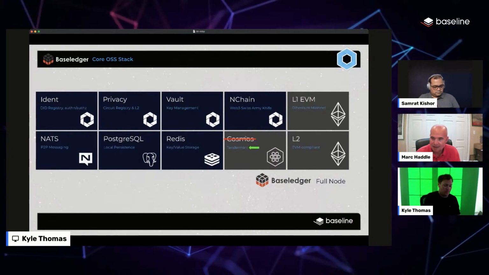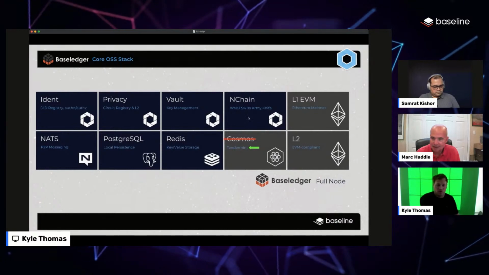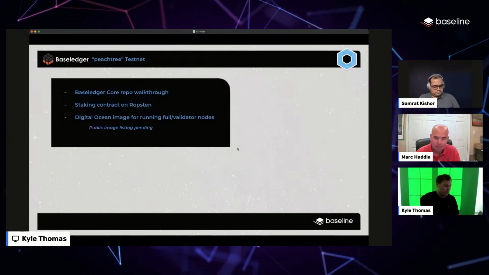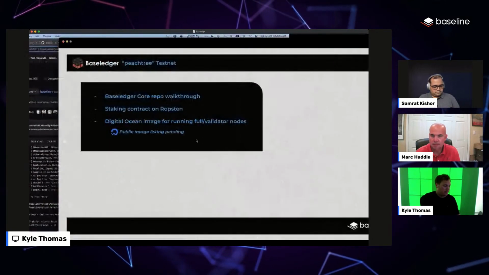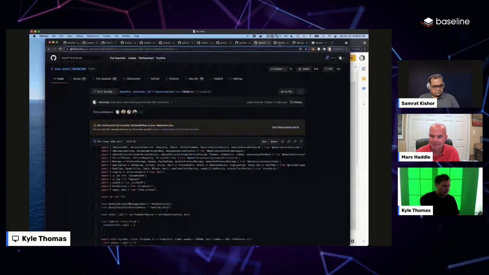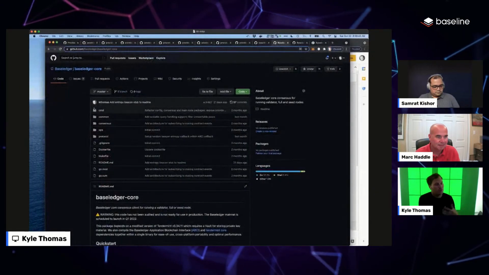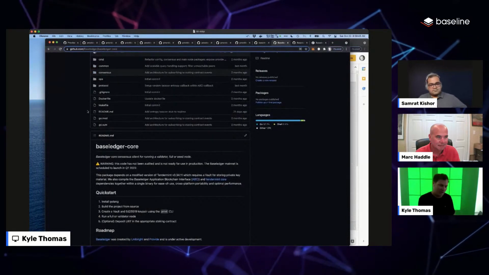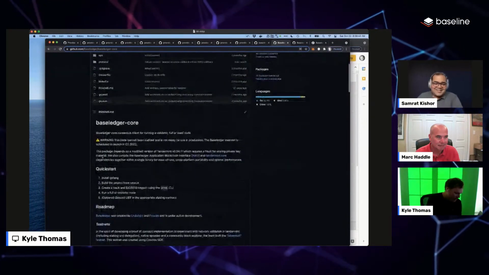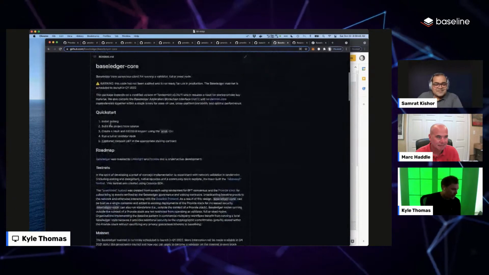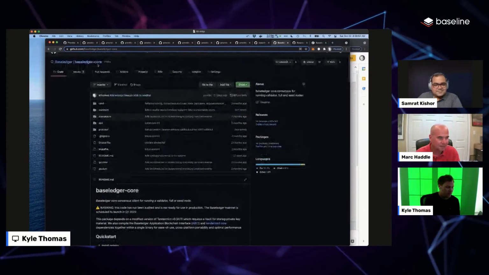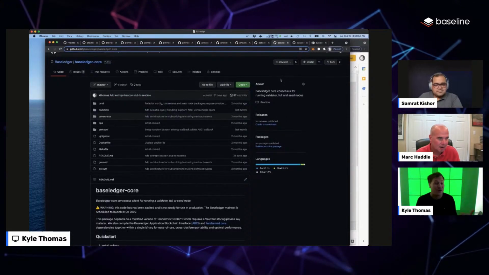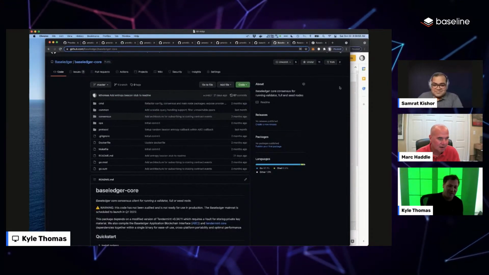If you look at the baseline core repo, you'll see that it's actually just a Tendermint app, and we can do some more code. Code don't lie. If only John was here, he would say code don't lie. All right, it's early. So Base Ledger Core is the repo. You should definitely check that out. Smash that like button, subscribe, fork that repo. Absolutely.